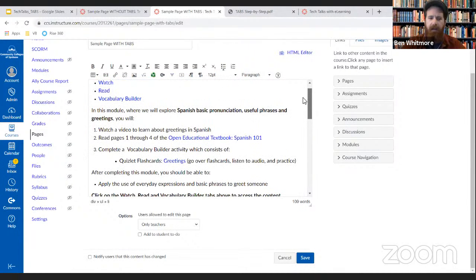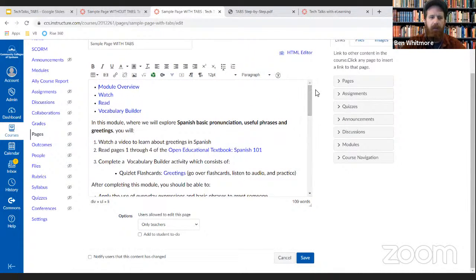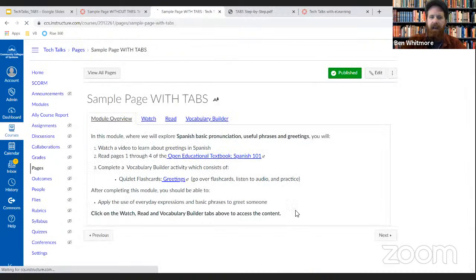And one thing to point out is the tabs don't translate over in the app either. So students are going to see that in that linear format as well. And so the module overview, watch, read, vocabulary builder, those are kind of like hyperlinks that take you to different anchors throughout that page to that next section. But the students are just going to scroll. They don't have to deal with the tabs. Gotcha. That's good to know.